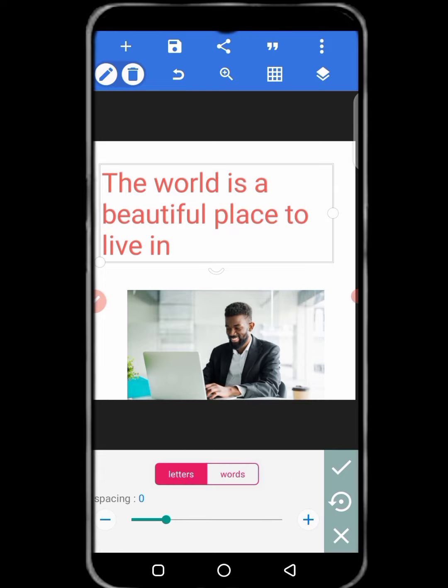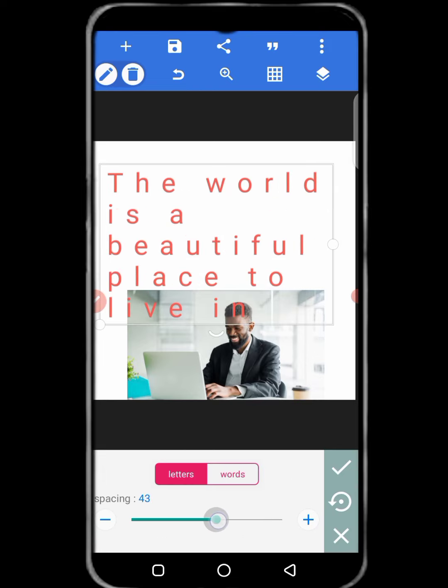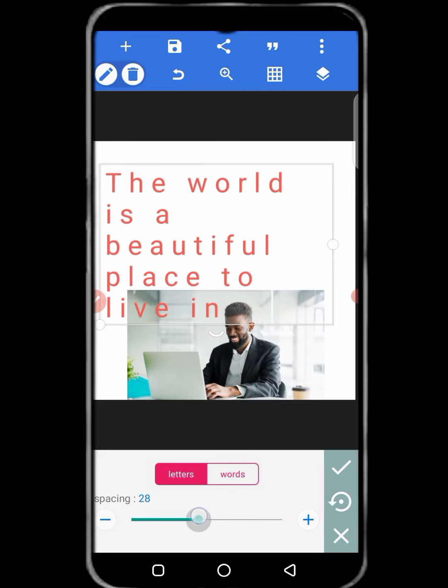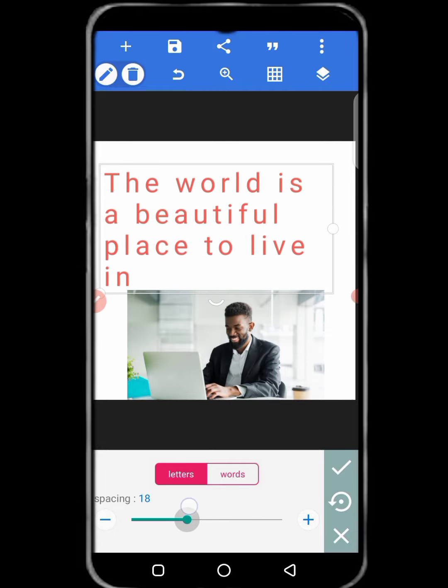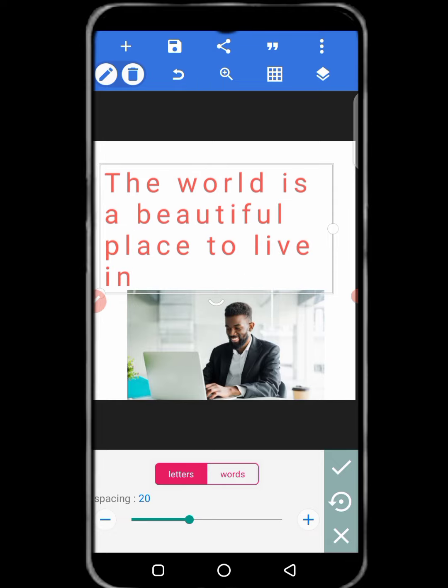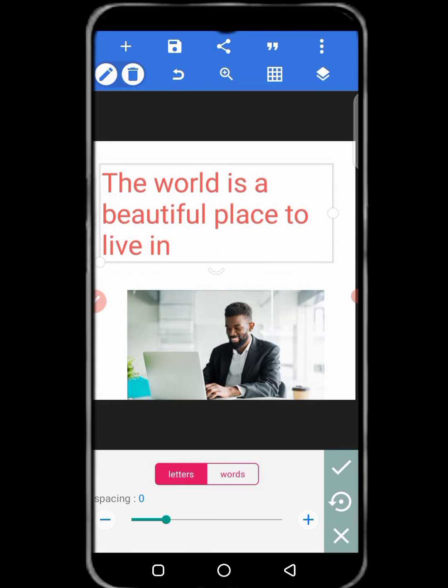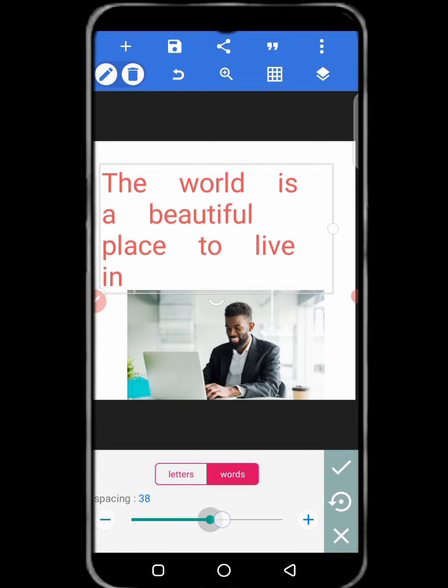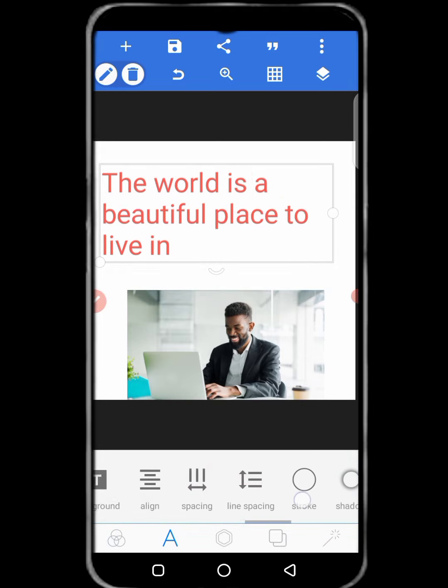Then spacing. You can work on the spacing between the letters and the spacing between the words. Now you see, the more I increase it, you are seeing spacing. So there will be space in between letters. This is how it is being achieved. Then for in between words, you see there will be spaces between the words. So this is how you can achieve it.